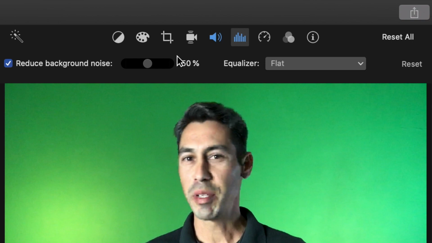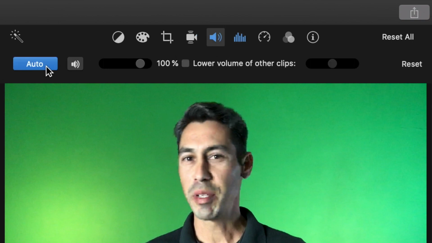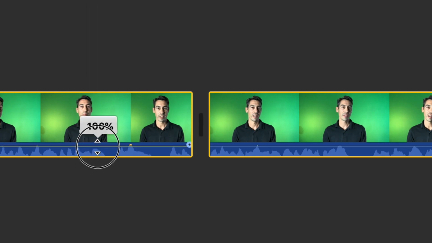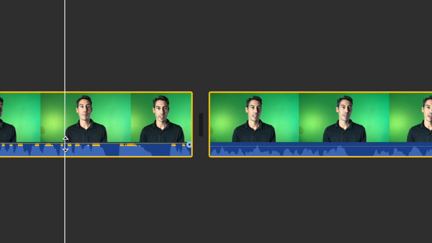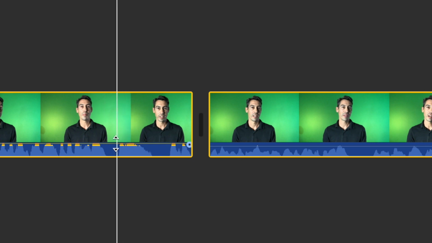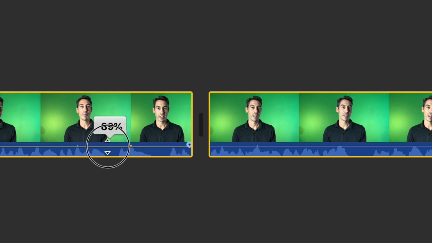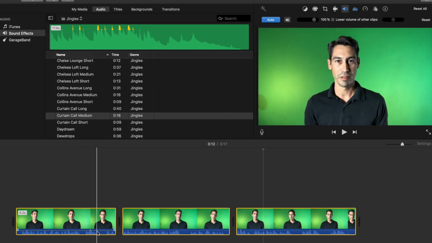Also over here, sometimes when you hit auto, these peaks here are going to go pretty high. You don't want them to be all in the yellow or up in the red. Instead, what you want is kind of having those peaks just right there once in a while, crossing over into the yellow, and that's going to sound pretty good.